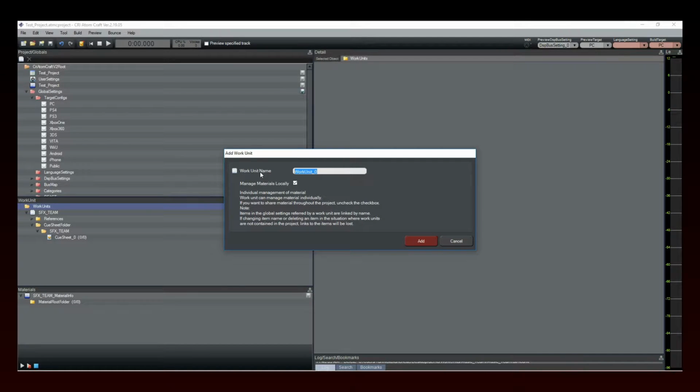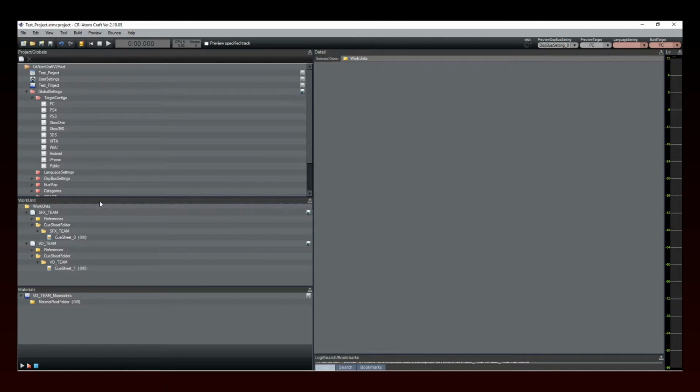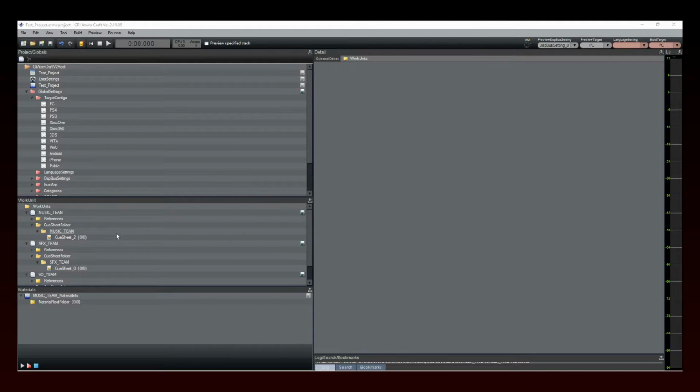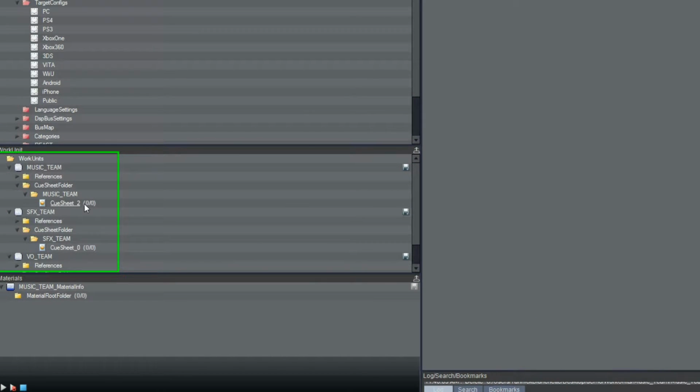This one is our VO work unit. And this one is our music work unit. We now have 3 work units in our project. Notice that each work unit has its own cue sheet.